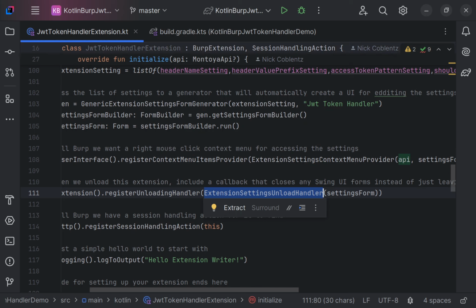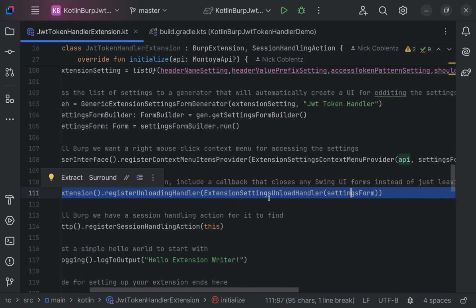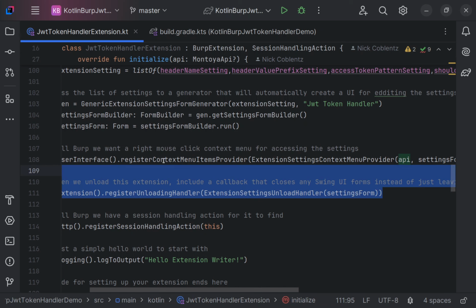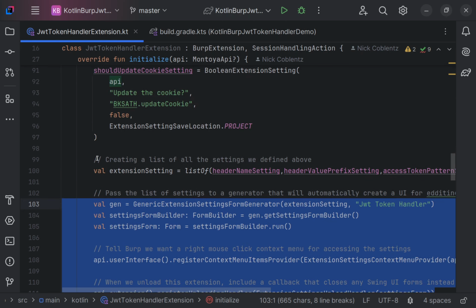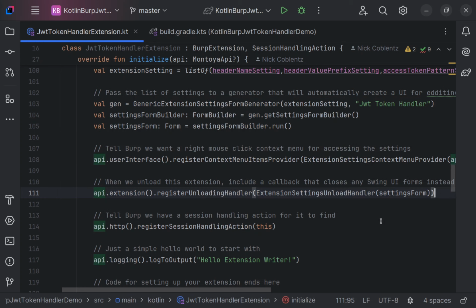So we needed something to actually unload that whenever we unloaded the extension, and we have to actually do that manually. That's what this does. So this is the entirety of the code for storing settings, and the definition of these up here. This is all it takes to generate UI.